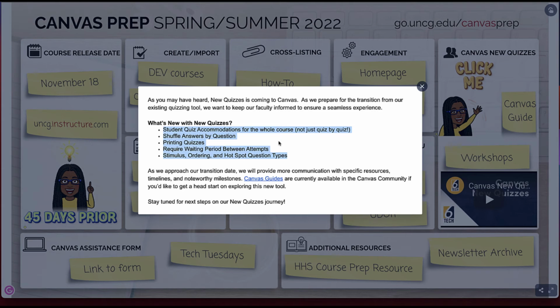We now have student accommodations for the entire course, not just for the quiz. You can shuffle the answers by questions. You can print your quizzes. You can require waiting periods between quiz attempts, as well as a few other things when it comes to hotspot questions.